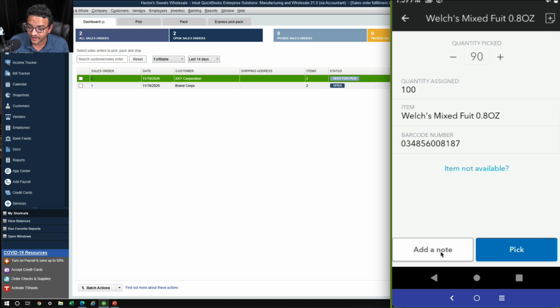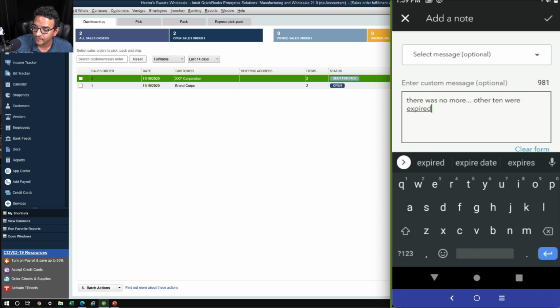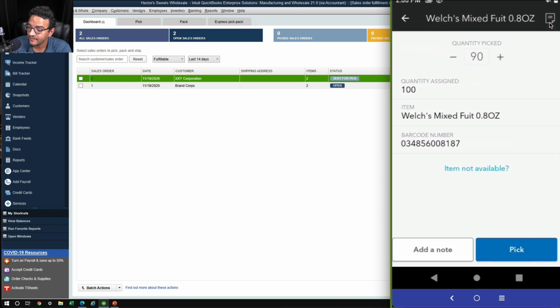At this point, the picker will go to add note, and then they will type something like, there was no more, or other than were expired. Whatever, right? I mean, whatever notes would be pertinent to the person over in the QuickBooks world to know, hey, how come you didn't pick the entire product? How come we're not selling all 100, right? And then they're going to hit the little checkbox to save the note. Then they're done with this, right? Then they're going to click on pick.